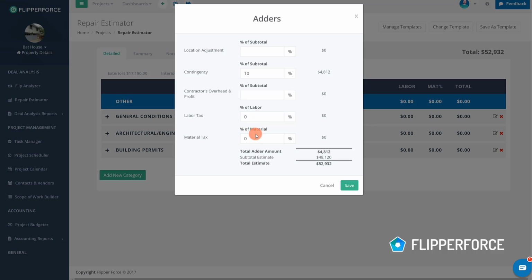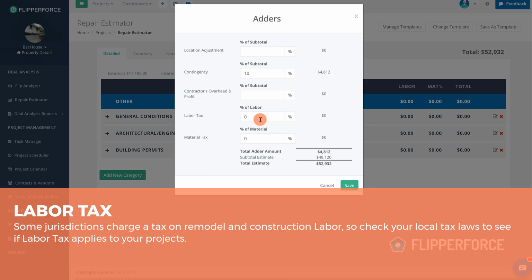And then labor tax and material tax. Labor tax is really more of a local thing, so you'll have to check with your local jurisdiction. We don't particularly have labor tax here in our area, but I believe in Canada and some other states around the country, they charge a tax on top of the labor that is getting installed on the project. So this would be a percentage of the labor costs that you currently have budgeted on the project. It looks like we have around $31,000 in labor, so 10% of $31,000 is $3,100. So if you've got labor tax in your area, just make sure that you're including that.